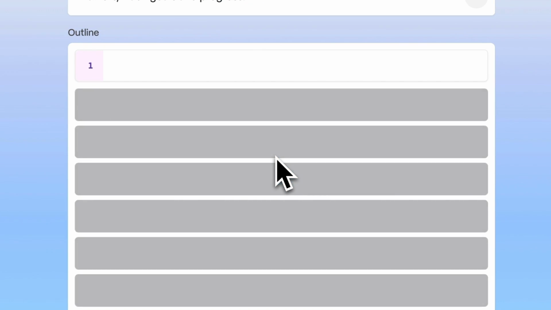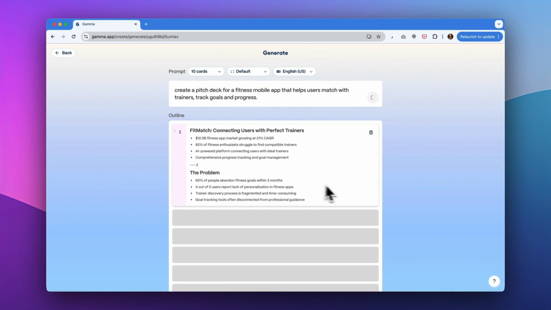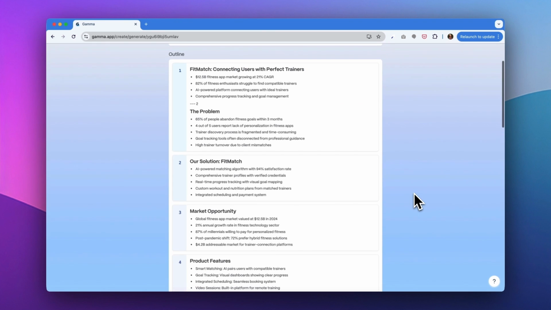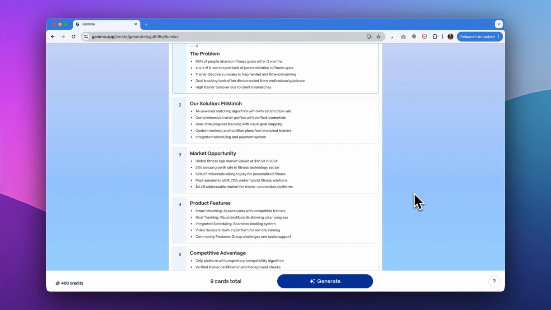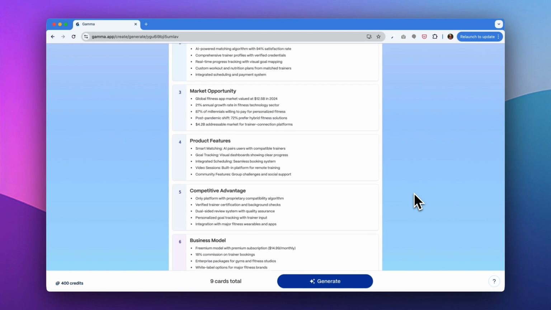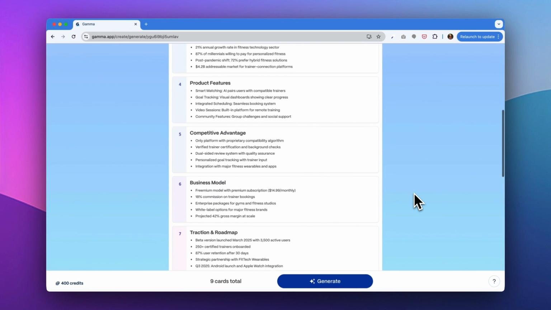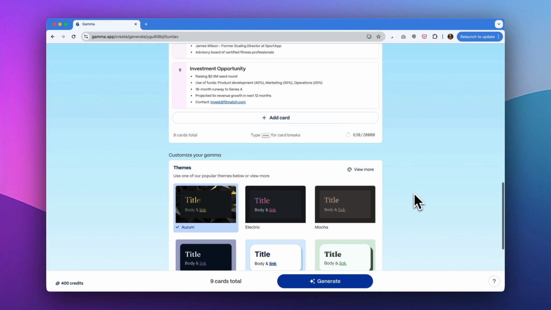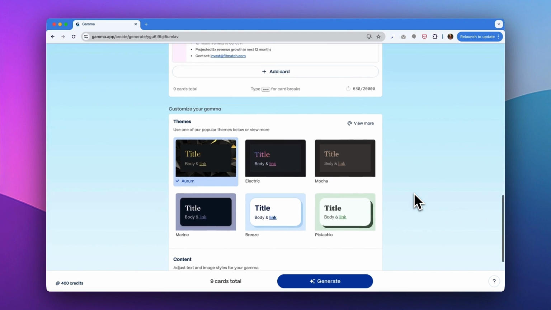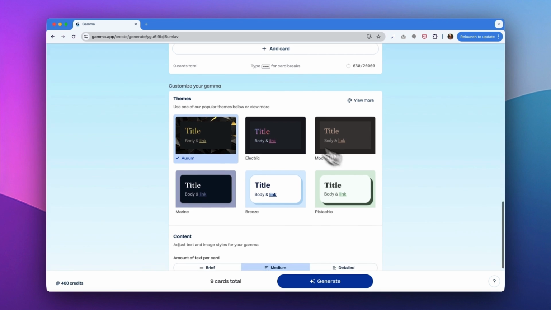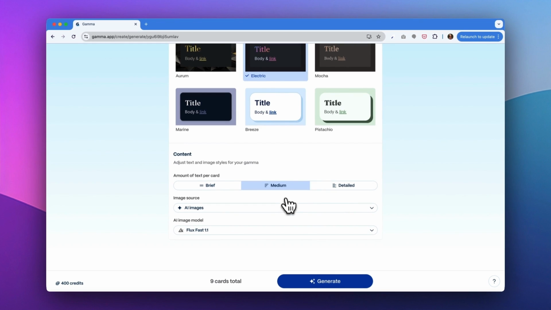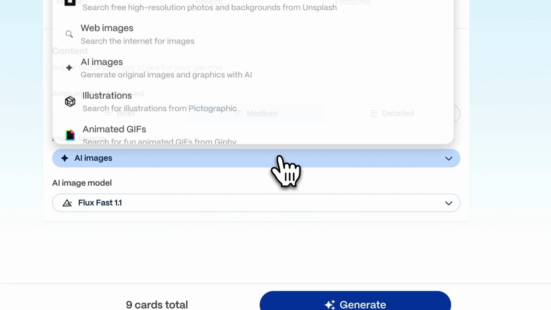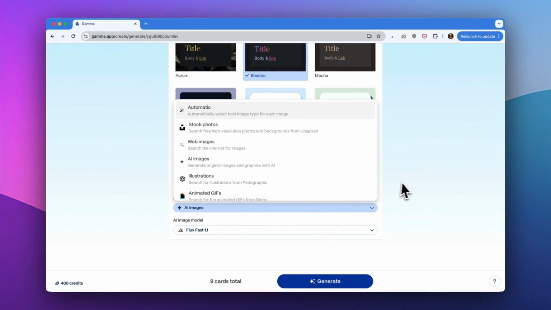There we go. Within just a few seconds, it created this outline of the deck from the problem statement to the potential solution, the market opportunities, what the product features are, competitive advantage, business model, traction roadmap, and ending with an investment opportunity summary. Here you can choose what theme you want. I'm just going to choose this Electric, and the amount of text, I'm going to keep it medium. And image source, you have the option to switch between automatic, stock photos, and more. Here I'm just going to keep it as default for AI images.